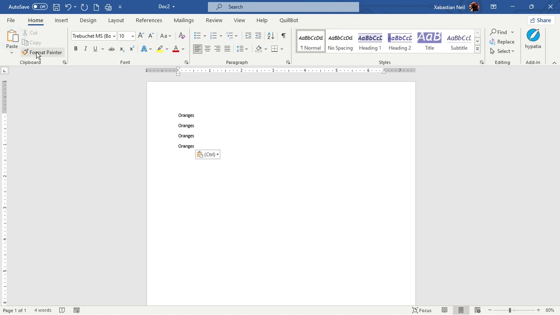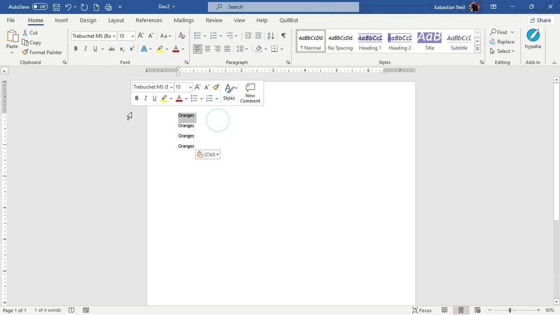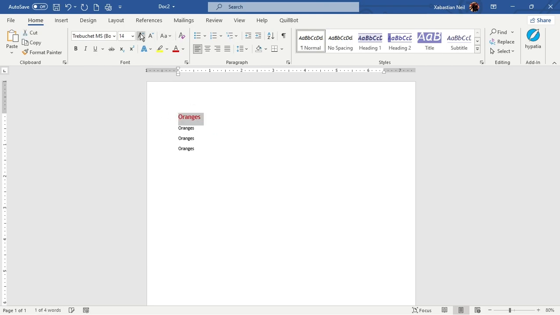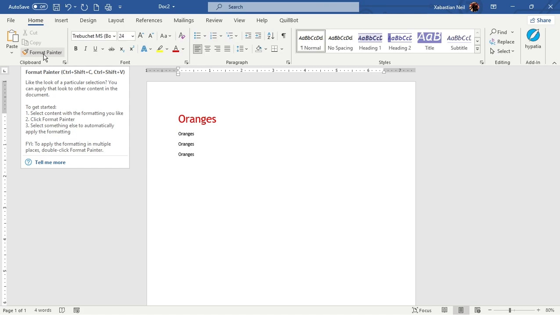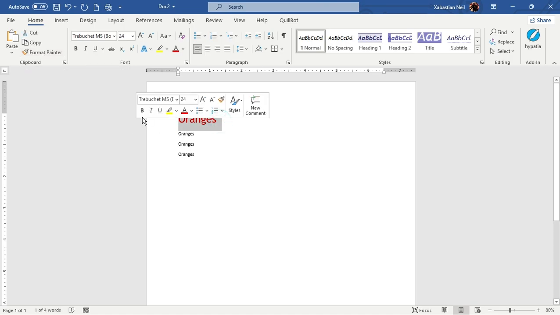Now we have the format painter. Let's say I'm gonna edit this data a bit. Let's say I'm gonna make it red, and also increase the size a bit. Now I want all of the text to appear just like this. So what I'm gonna do is use the option called format painter. What it does is imitate all of the formats which a specific piece of data has, and then apply the same format to the other ones.